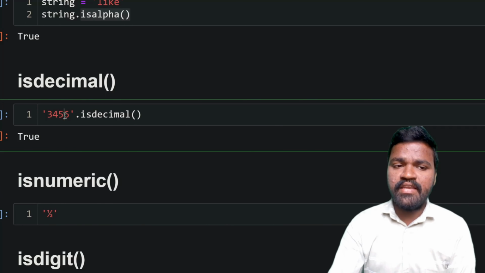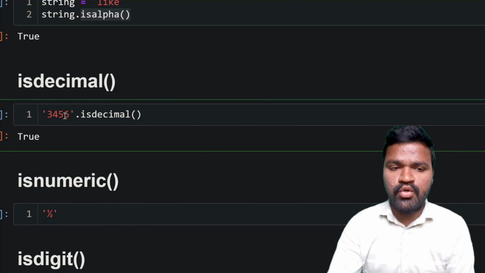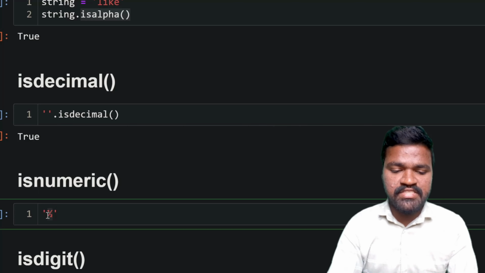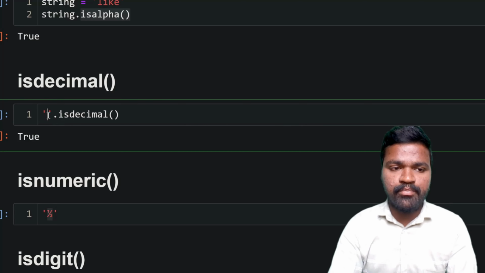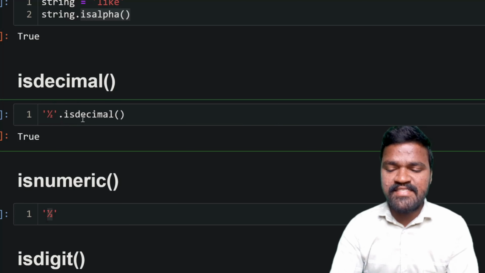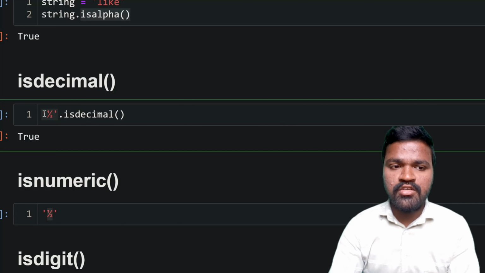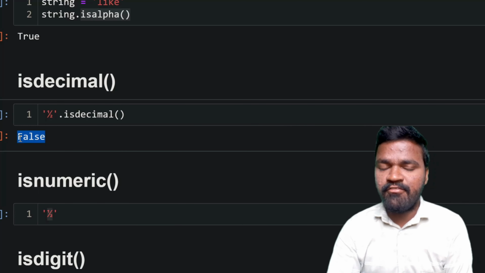So can I have any number other than 0 to 9? Let's say I have this fractional part, which is 1 by 2 here. If I put this 1 by 2, and check whether this string is decimal or not, I am executing this, and you can see the difference: we are getting False.